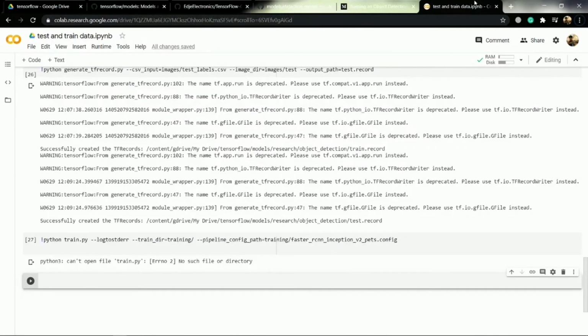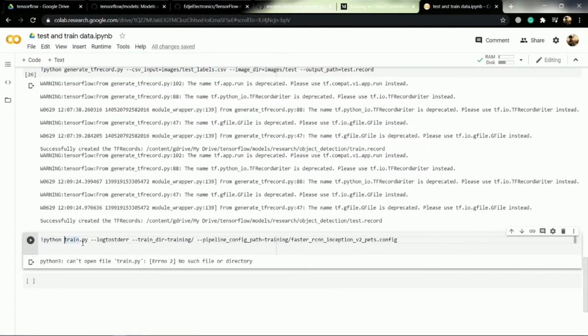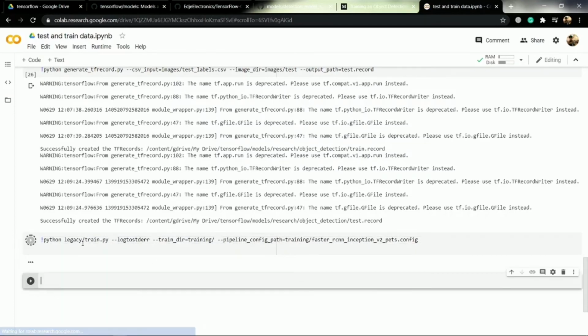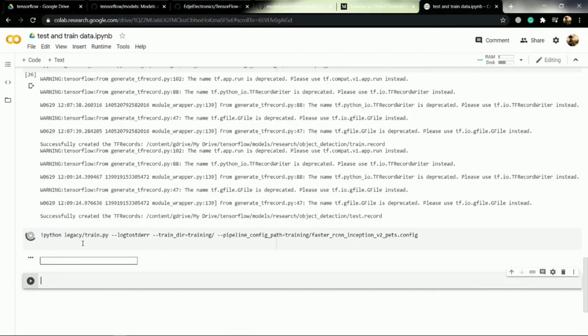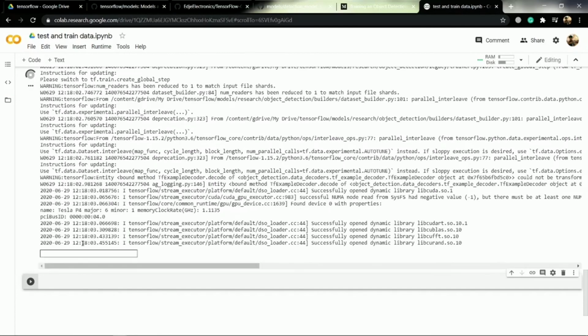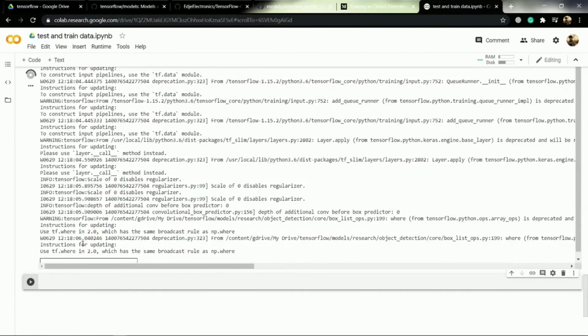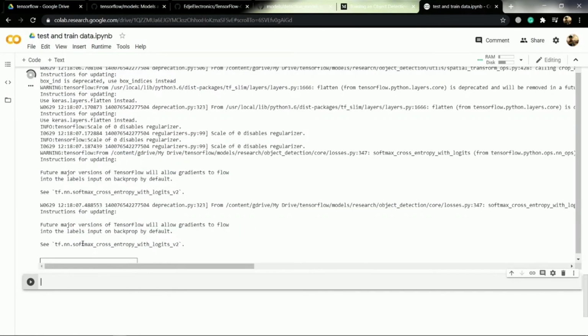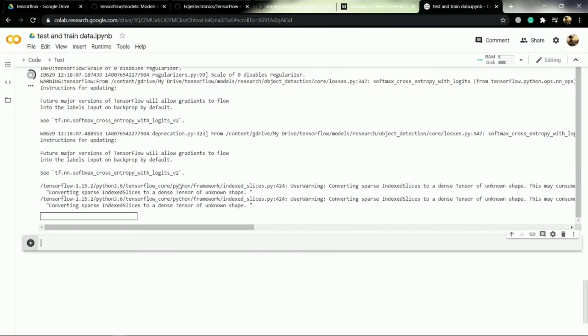We have got another error. To solve this, you need to put legacy before the train and backward slash, run the code again. Now it will start training. It will most probably take 3 to 4 hours, and then your loss will be 0.05 or something like that. You can see our training has already started.